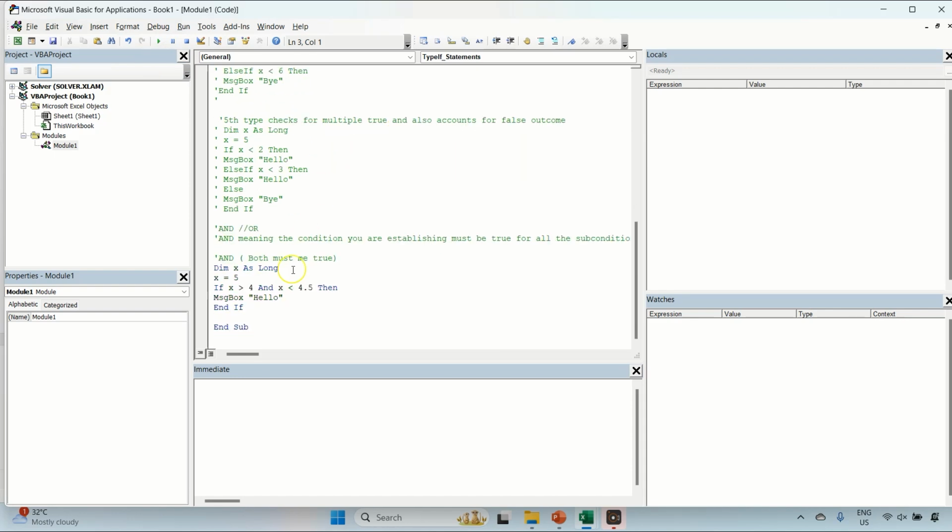It's not even giving me results, right? Because this is an if-then. It's not accounting for a false outcome. So I'm just going to add else message box "bye", just to illustrate this more clearly.